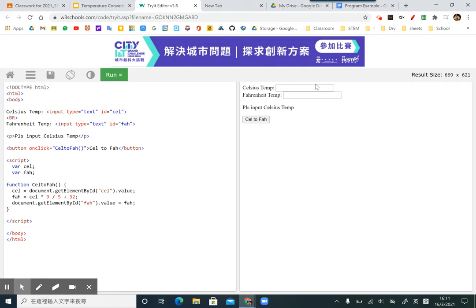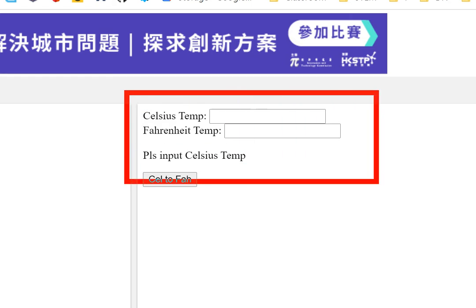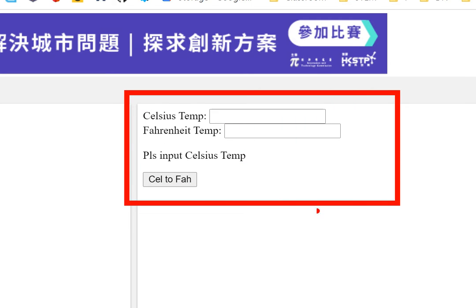Hello everyone, welcome back. In this video, I'm going to show you how to build a simple user interface so that we can input the value and with a button to trigger the program. All right, so in this interface, you can see we have two text fields and there is one button.